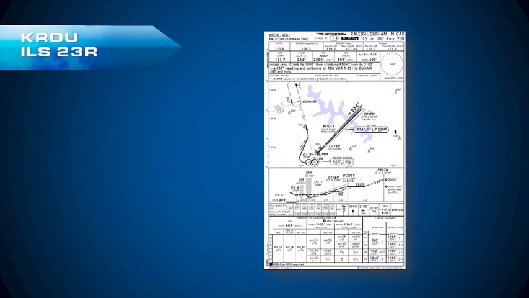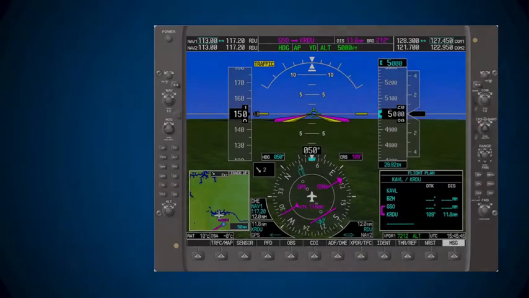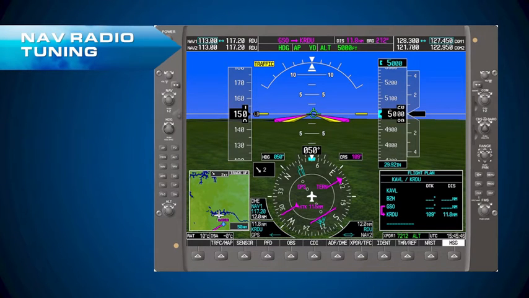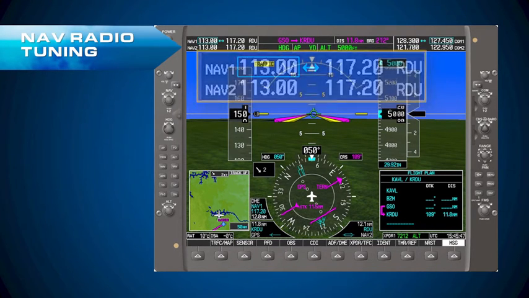Now to show you what we're talking about, let's go to the ILS runway 23 right at Raleigh-Durham, North Carolina. We'll zoom in and we'll actually place the aircraft on radar vectors on the right downwind for the ILS to 23 right. Now I want you to see here on the nav radio that we have the Raleigh-Durham VOR 117.2 in the active position on both nav 1 and nav 2.